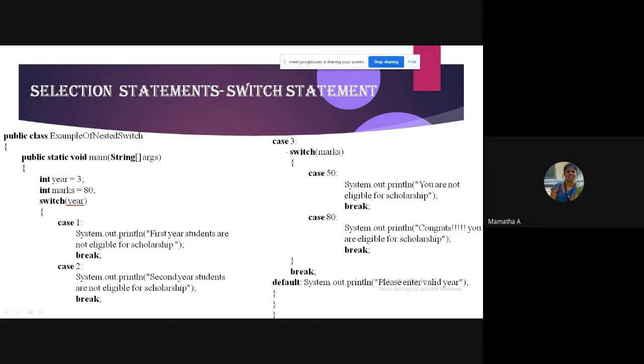But when he comes to the third year, he is eligible, provided... do you get a scholarship simply? Some scholarships ask for marks. So if he is in the third year, the criterion here is that his mark should be 80. Let us not give greater than or equal to, because then I would have to use an if statement. So I assume that if his mark is exactly 80, he is eligible for a scholarship. So what I'll do here is, in case 3, I'll add one more switch, which corresponds to marks.